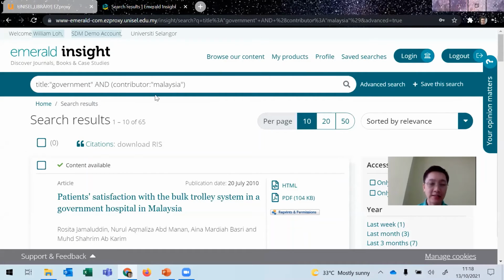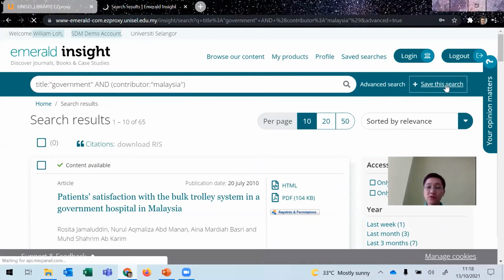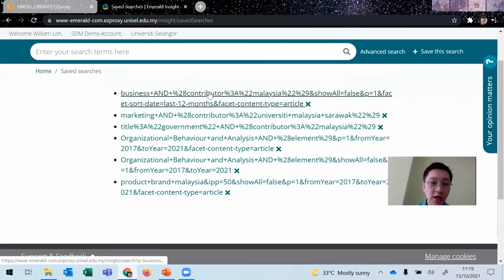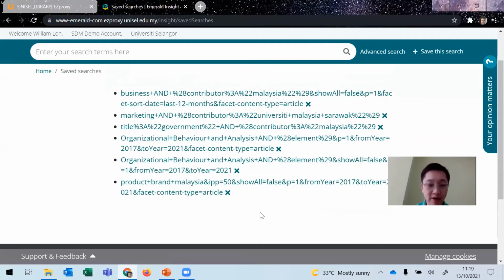So once I have this particular parameter, which is title, government, and contributor from Malaysia, there is one function which I can use to save. This is what I call save this search. If I click here, what I did was I basically saved this particular parameter. Our apologies, we are still refining to beautify the page of the platform.